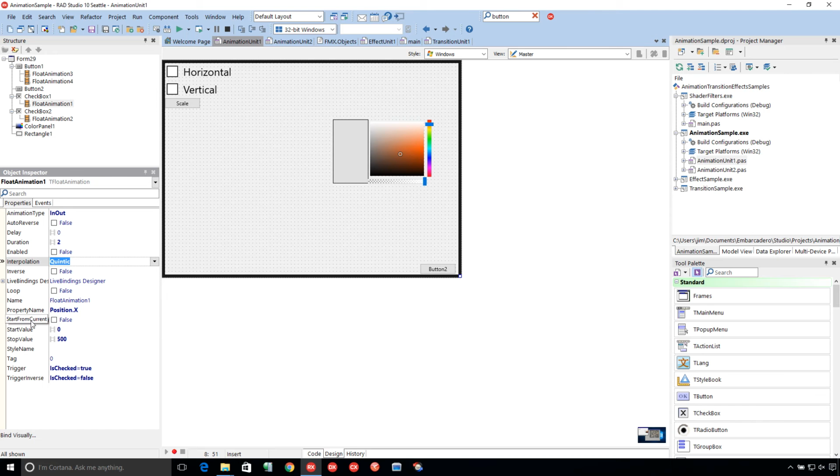One component property here, start from current. If you want this animation to start from wherever it currently is at and then complete, you can do that. Although if you use start from current, then you can't do the inverse, because then the current is where it's at. So for example, if I animate this to position X 500 and have start from current selected and say do inverse, it says, okay, I'll animate it from 500 to 500 because it's at 500 and I'm going from 500. And so, yeah, that doesn't work. So just keep that in mind.